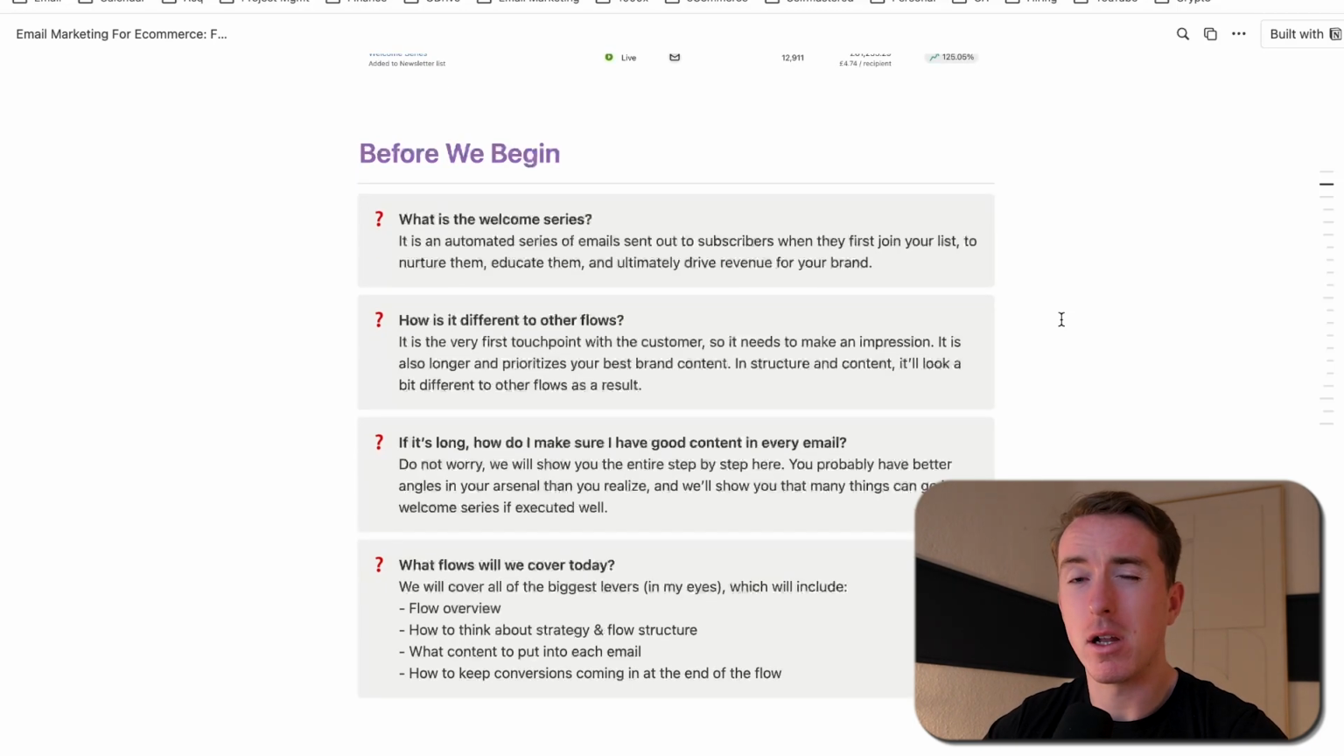We're also going to suggest making a longer flow here. So a lot of people ask, how can I have good content in every email? We're going to show you the entire step-by-step here. You probably have better content for your brand than you actually realize, and you may not be aware of just how wide the range of topics can possibly be in a welcome series. So we're going to show you all of that here as well.